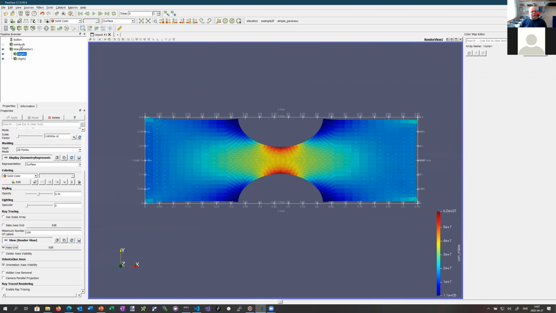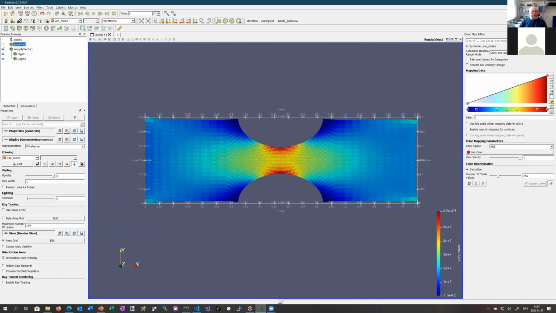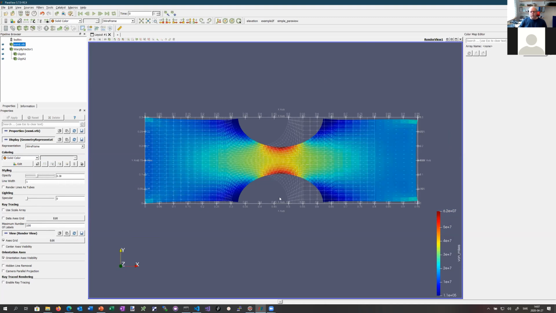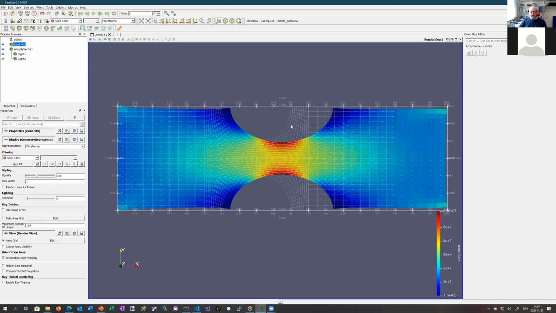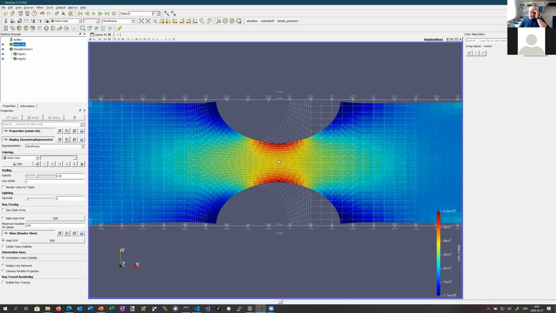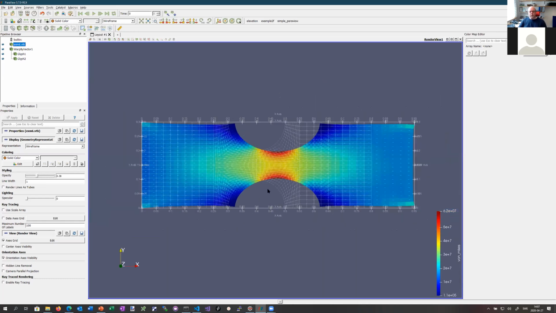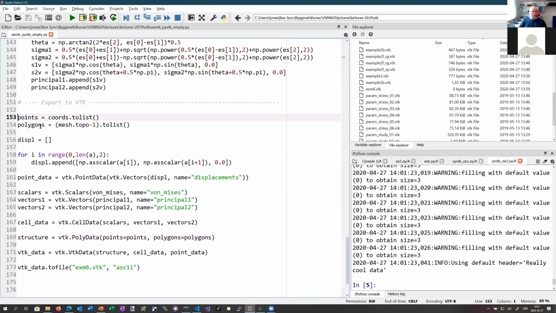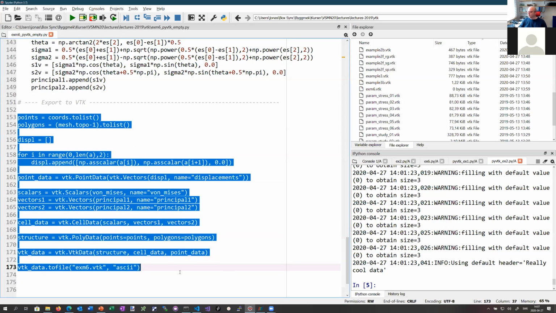We can add a transparent grid here. So we color solid color for the mesh, and we make this very opaque. So here you can see the undeformed mesh here as well. So this is a stress problem. Let's see here, we go back here. This is the code you will use to create this file.